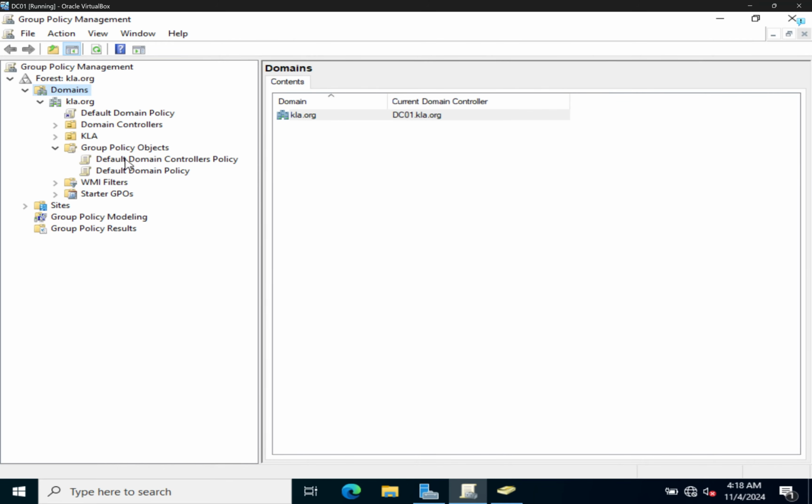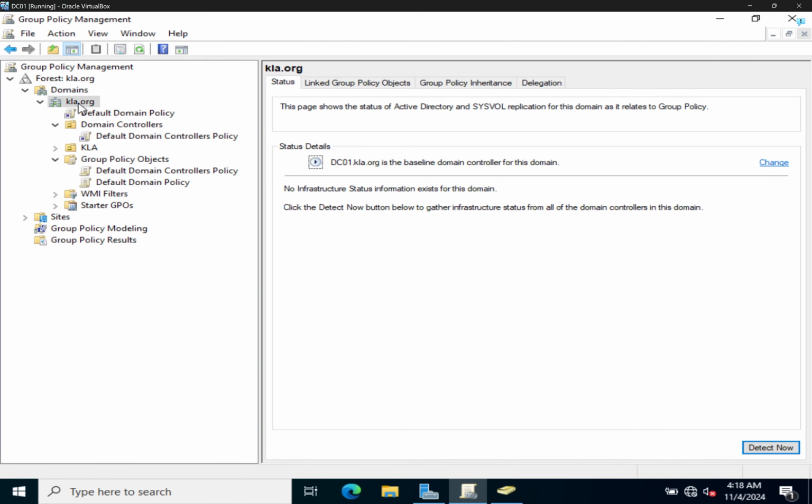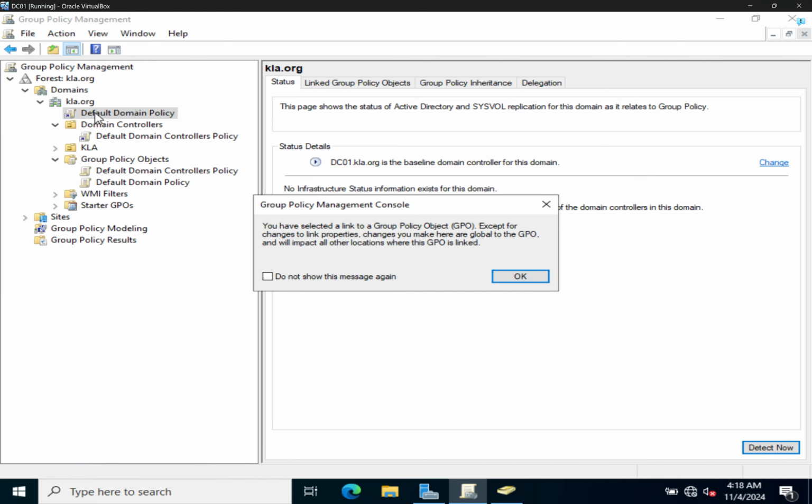You have your default domain controller policy, which is by default applied to, or linked to, the domain controller organization unit. So if I expand the domain controller organization unit, I see that the default domain controller policy is linked to it. And you will notice that when it is linked or assigned to a particular organization unit, it will have the little arrow at the bottom left. And then we have the default domain policy. The default domain policy is assigned to or linked to the domain. So when you look at the domain, KLA.org, this is the default domain policy.